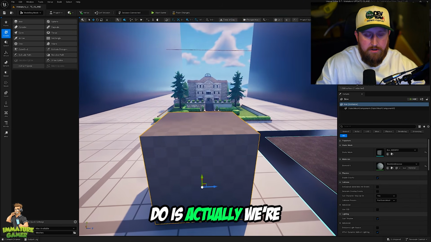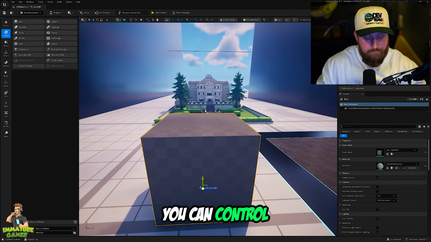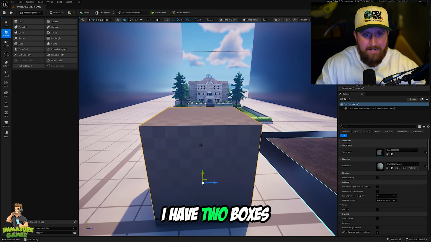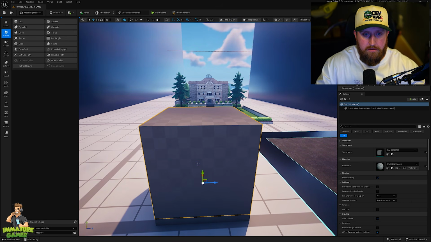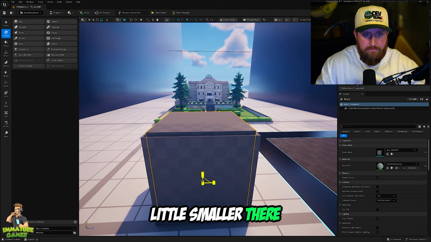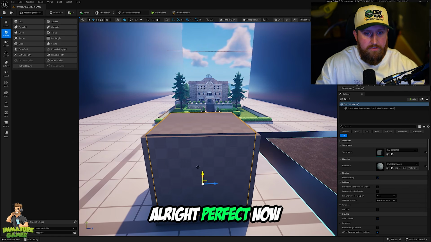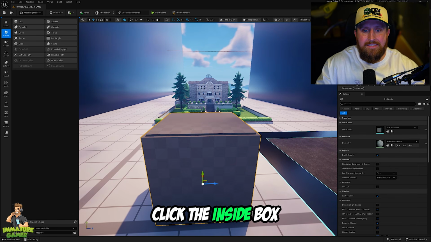Now, all we're going to do is duplicate this and use a boolean. You can hold Alt or you can Control copy paste. Hold Alt. Now I have two boxes. Now I want to resize this box a little bit. Just going to make it a little smaller there. I'm going to drop it down just a scotch. All right, perfect.